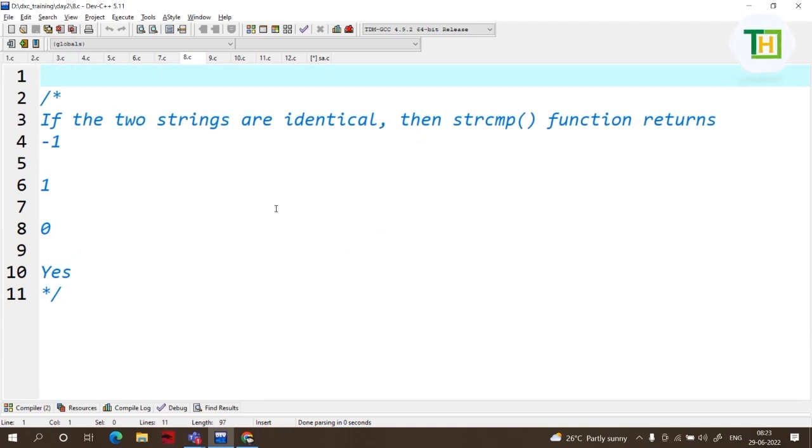If two strings are identical, then the string comparison function returns. I will write the code for this.